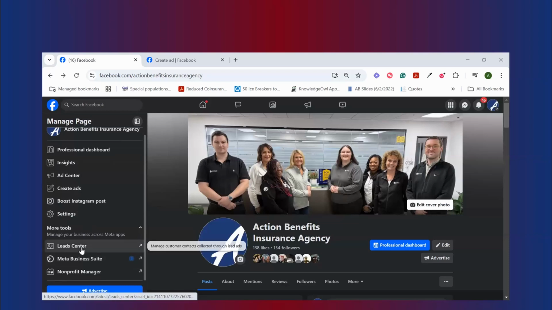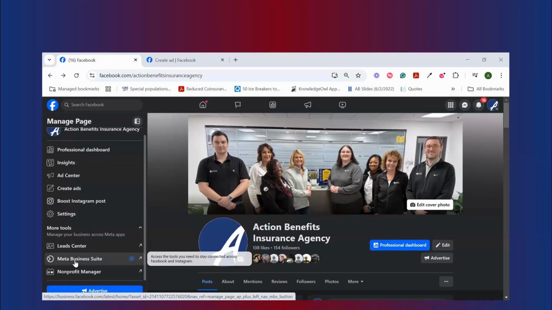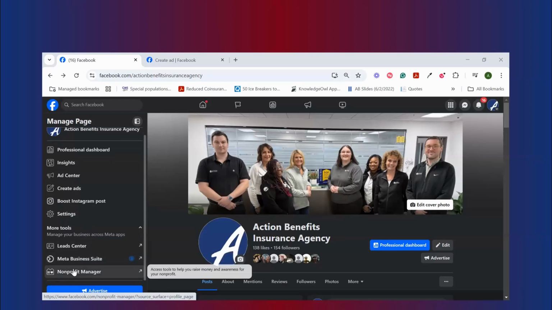You can also manage leads that you collect through Facebook here, your Meta Business Suite, which kind of gives you everything across both Facebook and Instagram and threads you might be managing here too as well. Or if you happen to be a nonprofit, although none of you are, there's some extra functionality built in for you here too.